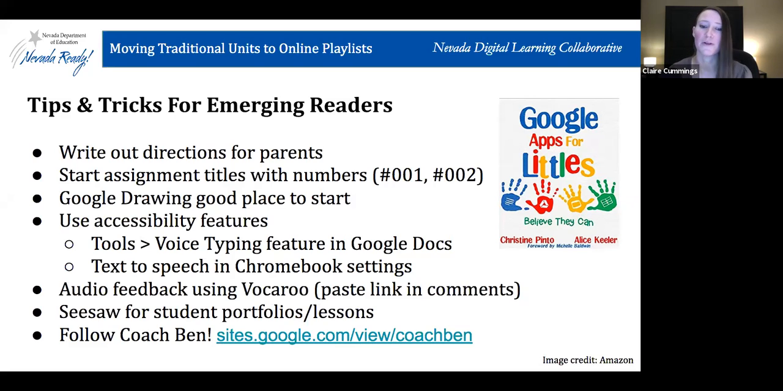Seesaw for student portfolios and lessons. Again, I think we said Seesaw 4 times. I would definitely check it out. And then follow Coach Ben, as Heidi said. I have a link in the Wakelet as well to his site, and he has amazing videos of things he's done with primary students. Kindergarten is what he taught, but I'm sure it could work in that range as well.